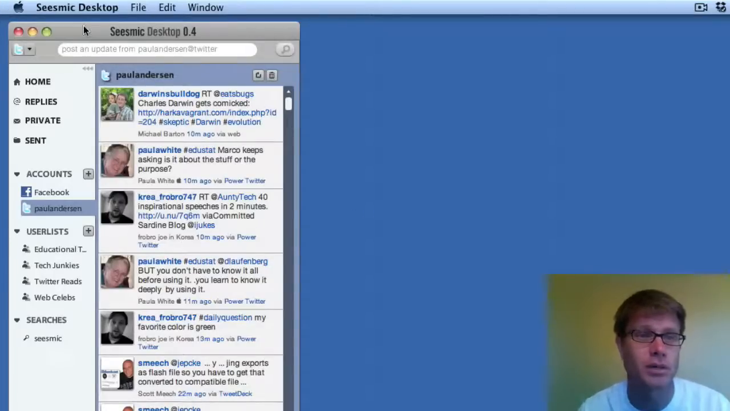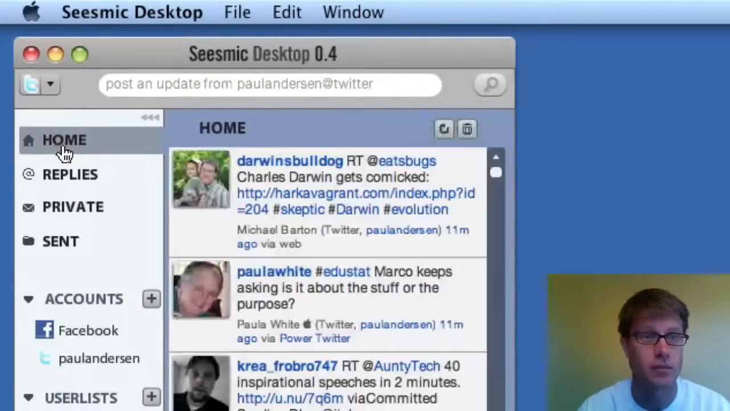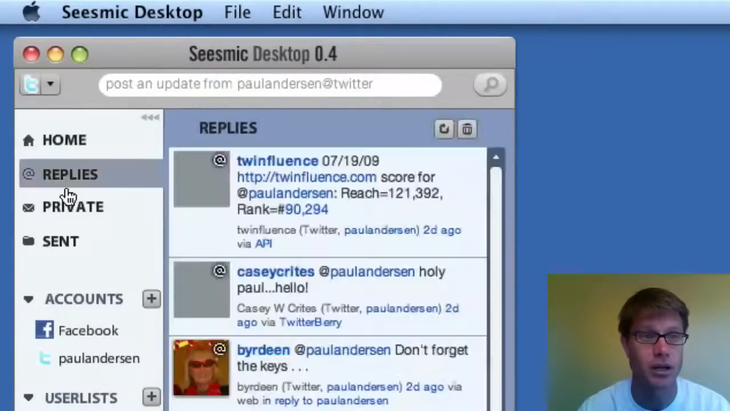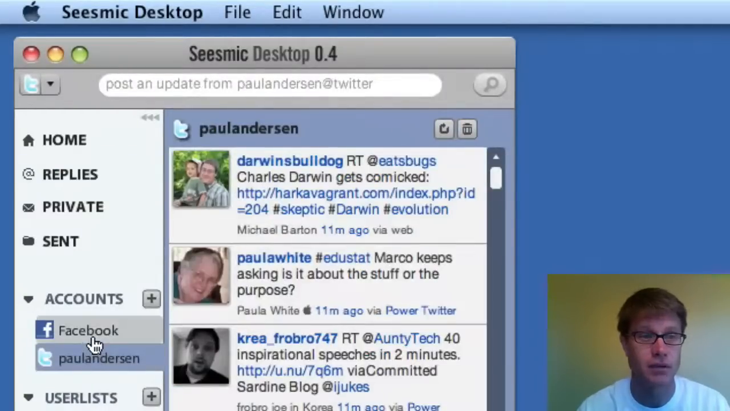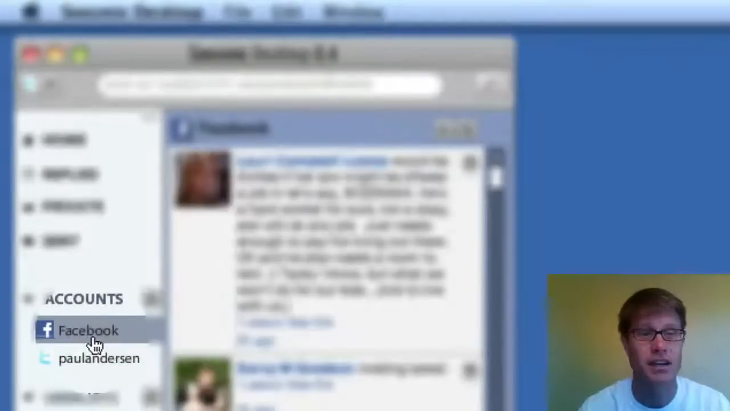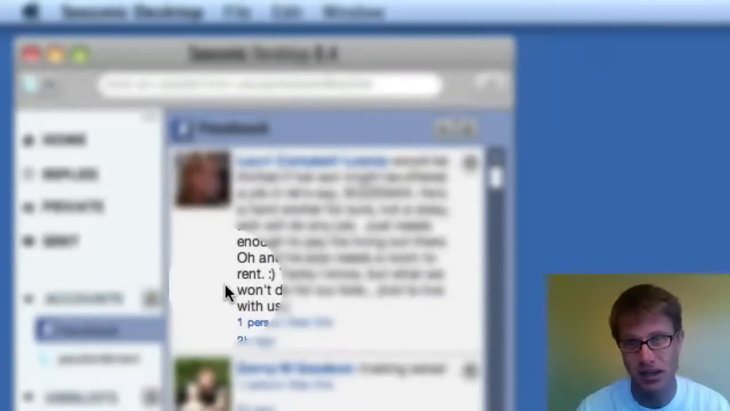Okay, so once you open up Seesmic Desktop, you can kind of see that it looks a lot like Tweety did. It gives me different sides to it. So I could have my home screen, I can have my replies, I could have private messages or messages that I've sent, and so I can kind of toggle between that. I could toggle between my Twitter account and then my Facebook account. And then I could add multiple Twitter accounts to that. And so it's nice, clean kind of an interface. And for me, I'm kind of font picky, and it looks really, really nice, at least on my computer.